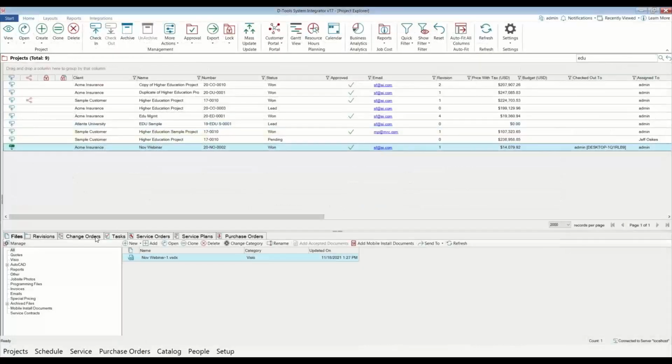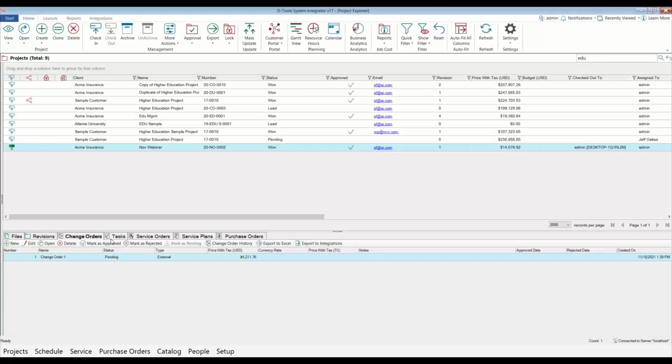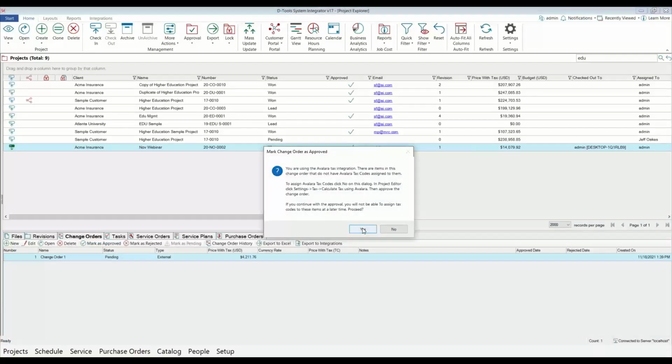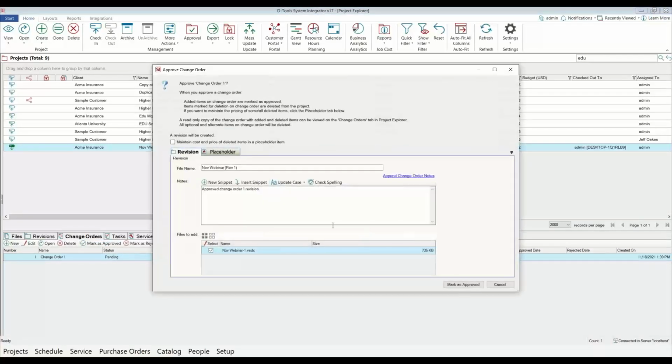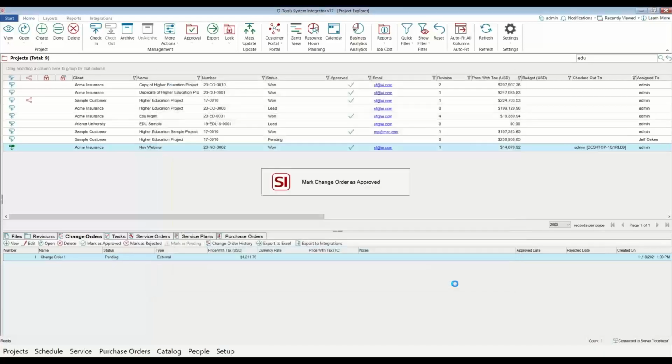And what I'll do is I'll go to my change order tab here, and let's go ahead and just mark that approved. This will create a revision once again. So every time the bill of materials gets updated and approved, we're keeping a full history of everything that you can go back and track and look at.